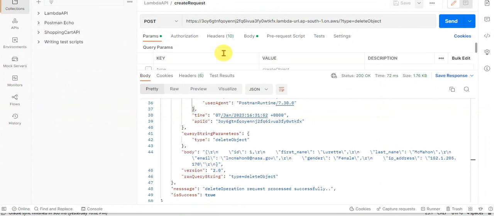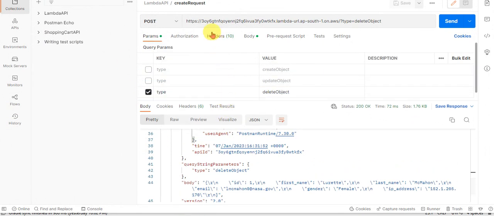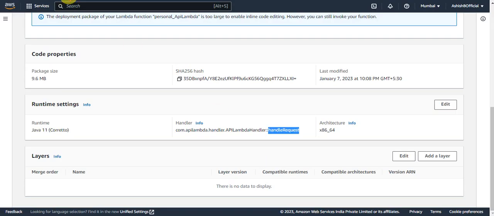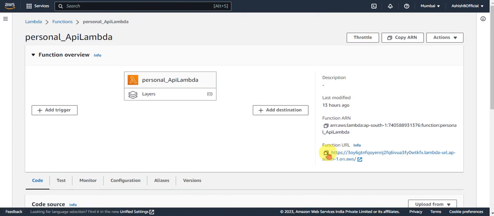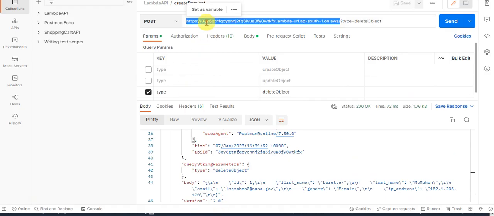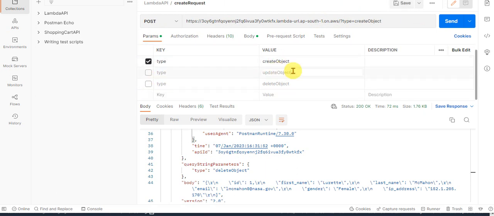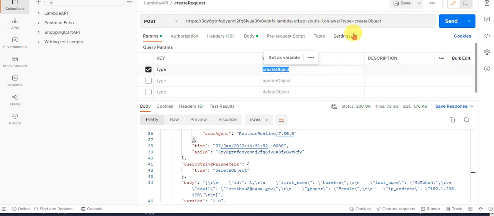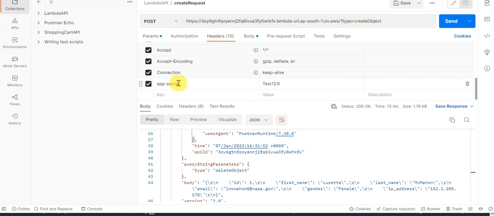So this is the Postman application, and this URL corresponds to this function URL. You can see 30y6. It says 30y6. So now in the params, I am passing type as create object. All right, and in the header, I am passing the app secret as test123 exclamation, which is what is configured in that lambda application. So let me call this.